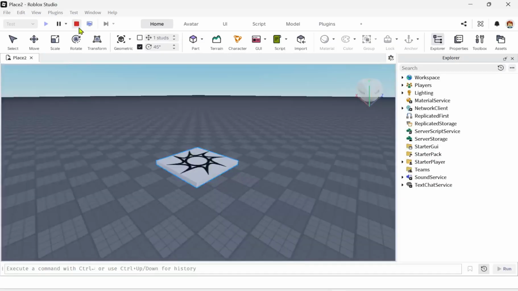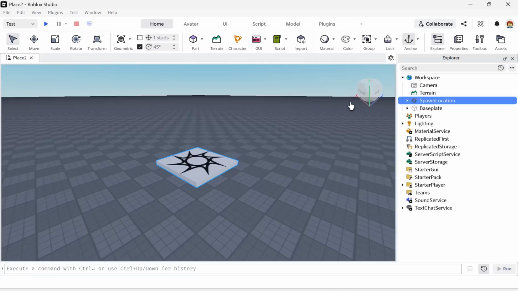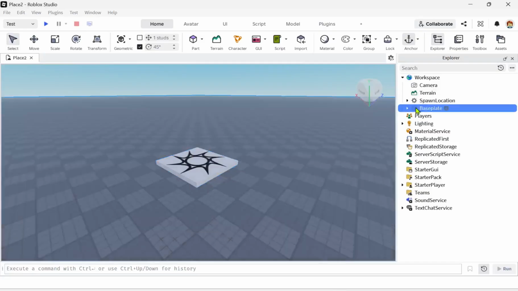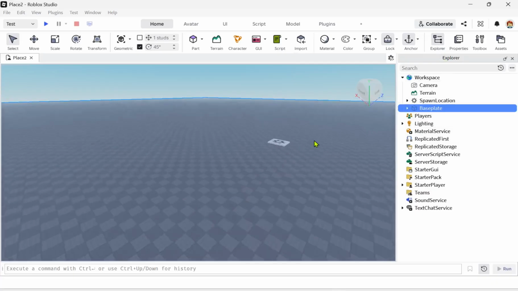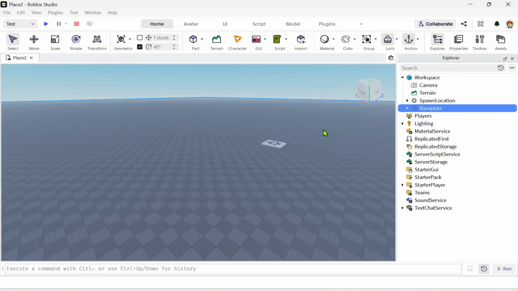Now let's stop it and I'm going to show you the shortcut keys. As in, I've selected spawn location right now. I'll select base plate and it's huge at the moment for a huge game. So in order to zoom out, you can use the scroll button on your mouse if you have a mouse with you. And the right key will let you look here and there as in left and right. I'm using the scroll button to zoom out and now you can see the size of the base plate.